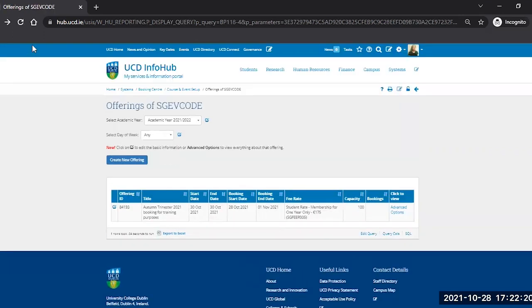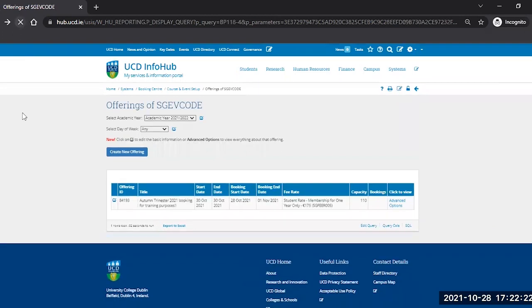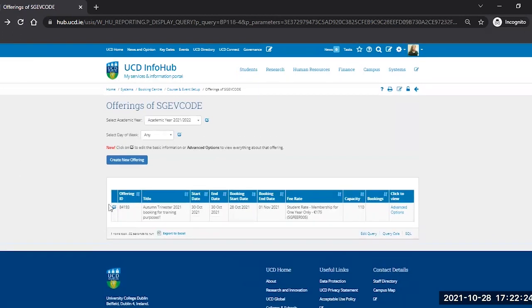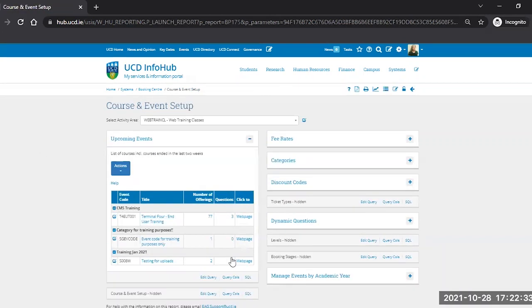Click Save when you've completed your changes, refresh this screen, and again you can see the changes we've made to the description and to the capacity. Click on Course and Event Setup. And now, as you can see, we have one event under the number of offerings field to the right of the event code for training purposes only.